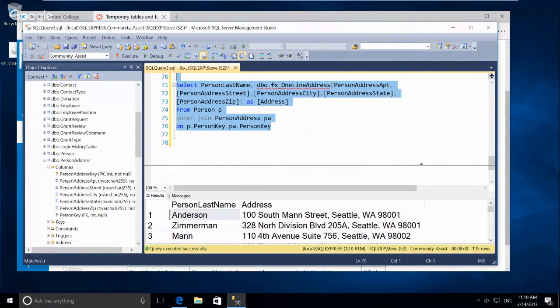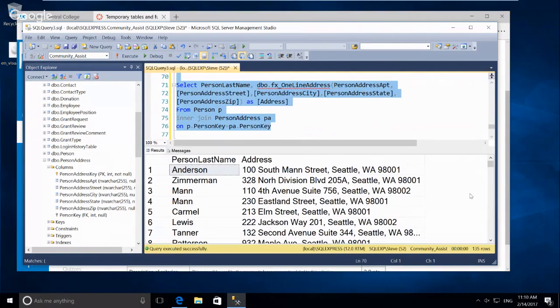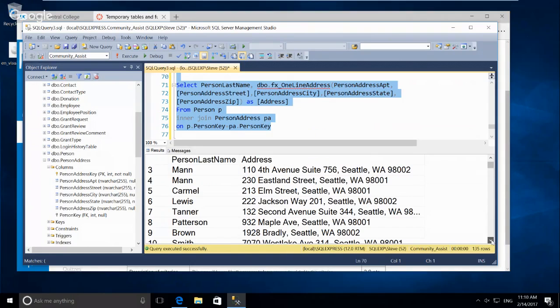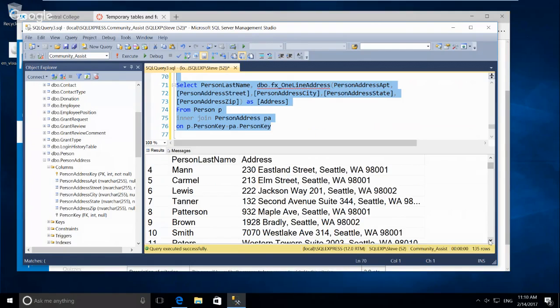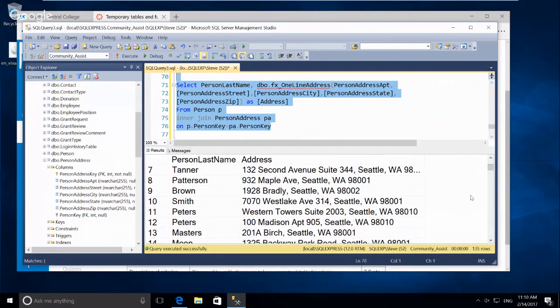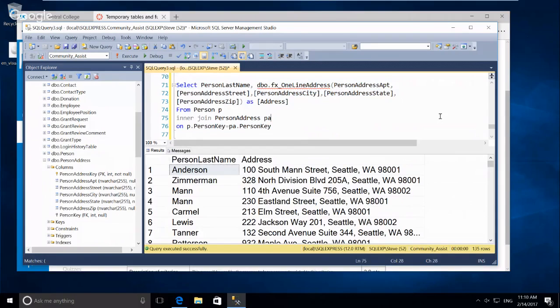So let me bring that up a little bit. Does that make sense? Let's see when there's no apartment. So the apartment comes after, right? Yep. And there's no apartment here. There is apartment. Here there's no apartment. So the ifs seem to be working. There's suite 344, no apartment, no apartment. Apartment 905. So I think it's working. It's doing what it's supposed to do.